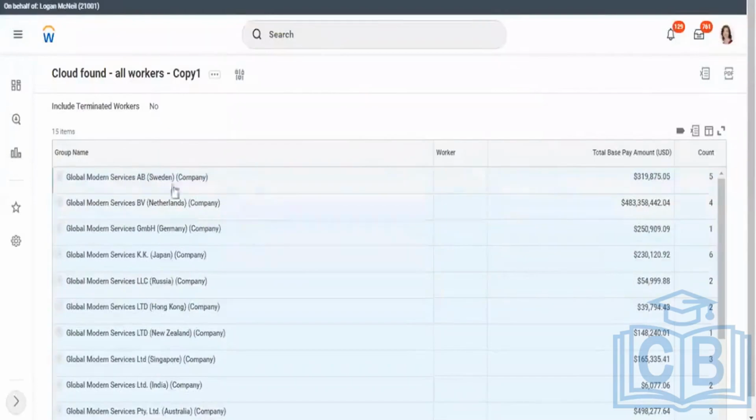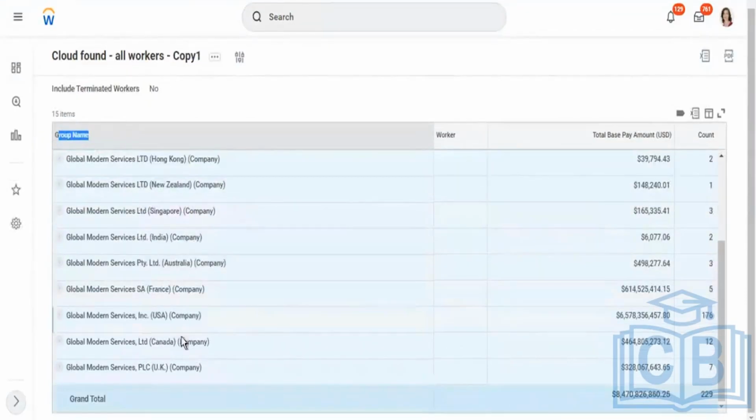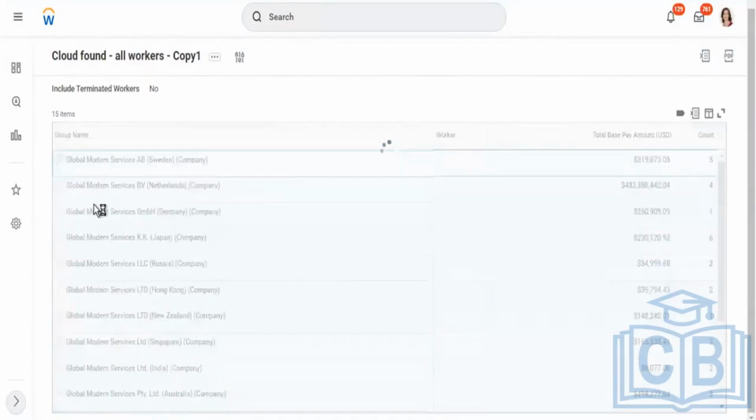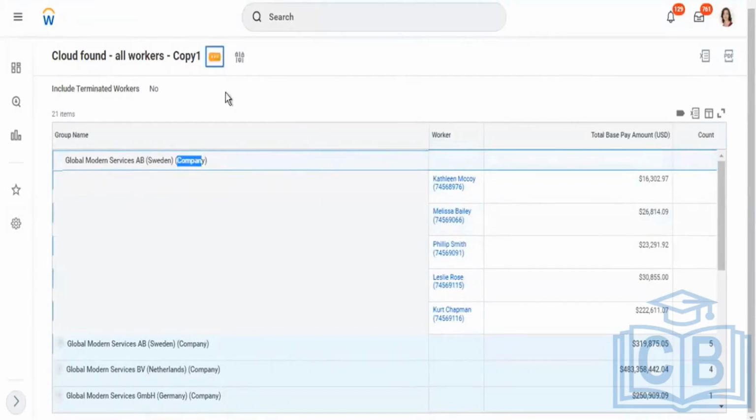If you see now, it shows company here. This is coming because we selected that include group name. Let me quickly check and then we'll go to that. Your calculation, the one you asked for.